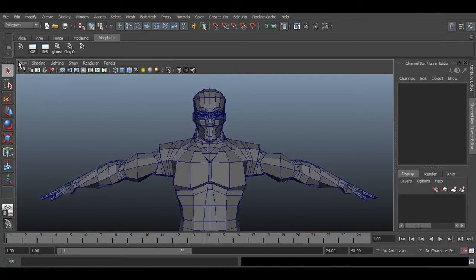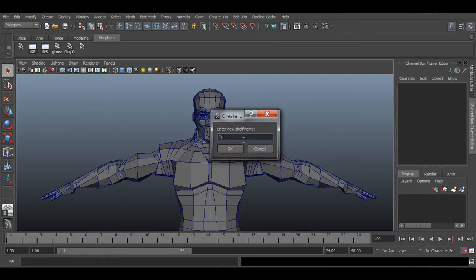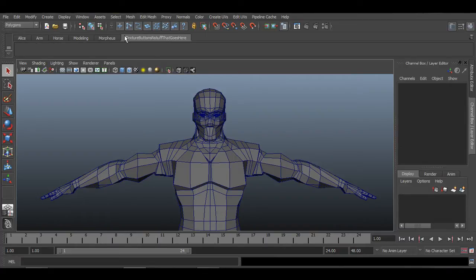So I'm gonna make a shelf. I like to make a shelf for all my awesome buttons. So go down here where it says new shelf. Click on that, and then I'm gonna name it something like texture buttons and stuff that goes here. I don't care, name it whatever you want.